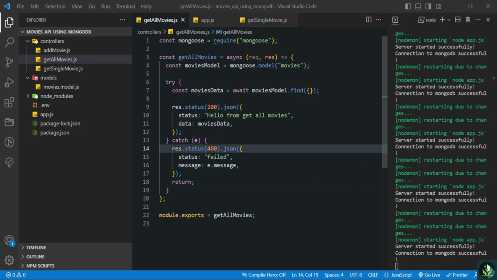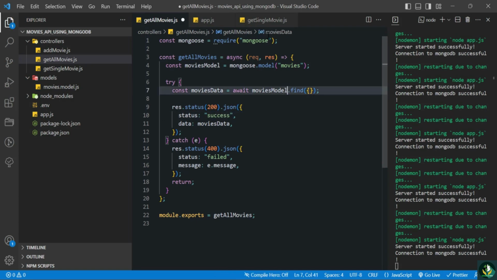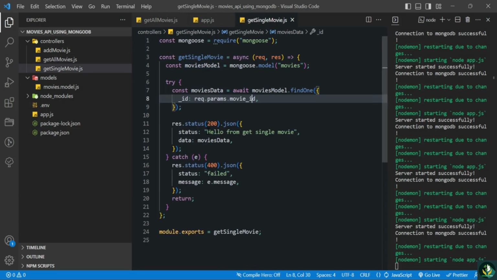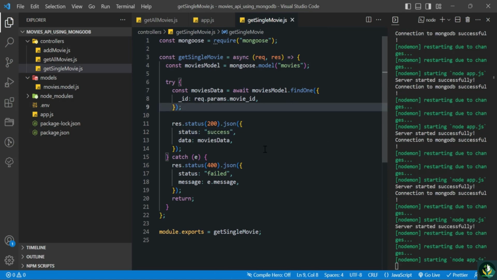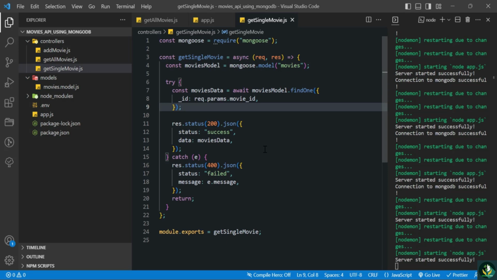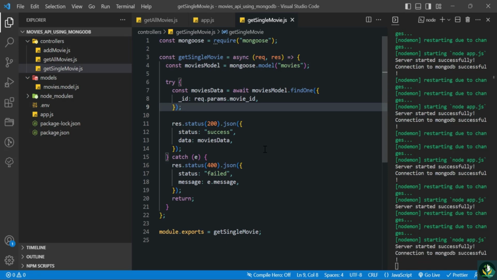And also let's modify the response. The status, "hello from get all movies", will be changed to success. And also inside of get single movie, let's change this status to success. So this is how you query the database and get the desired result. Now in our next lesson, we'll be learning how we can update the movie data. So I'll see you there.